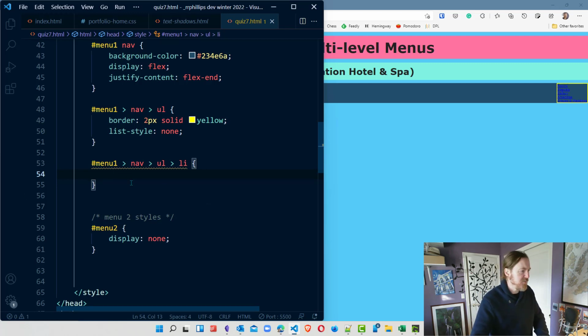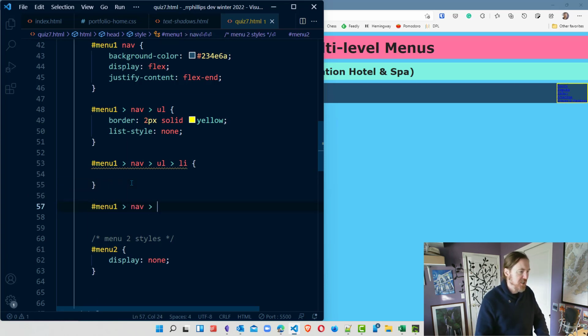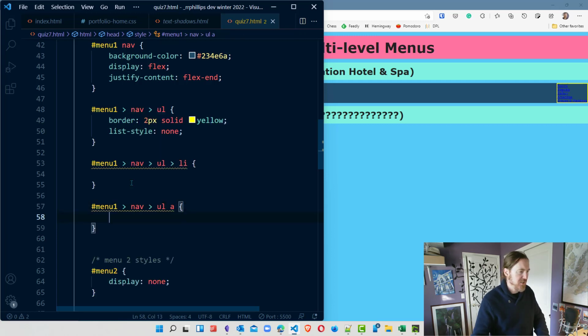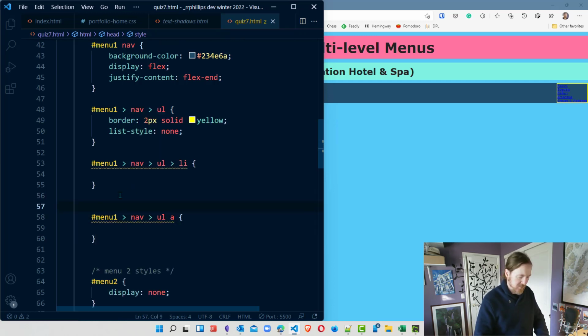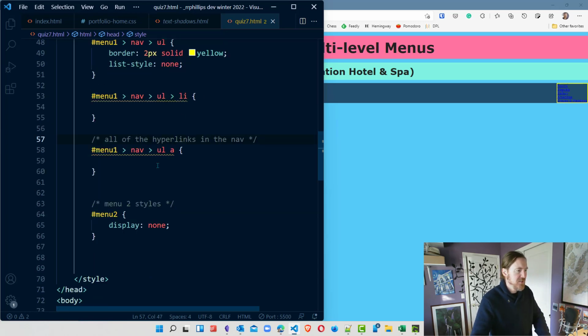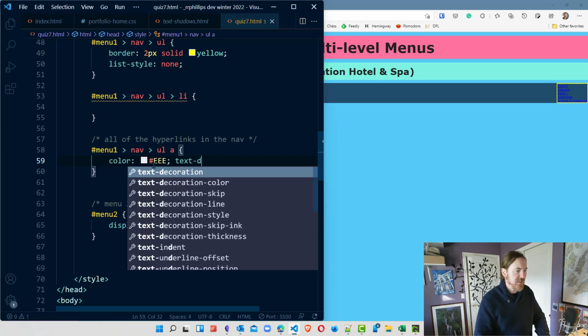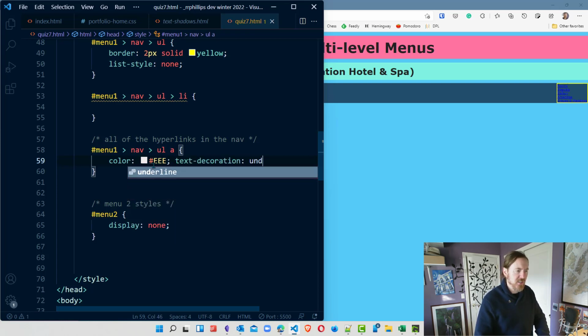So, in fact, let me jump down here and do that. Menu 1. Child nav, child unordered list, and then, you know what, all the anchors are going to have the same look, so I can just do a descendant anchor right there. All of the hyperlinks. And let's do a couple things here that I can see. I can see that their color is bright. And I can see that there's no underline.